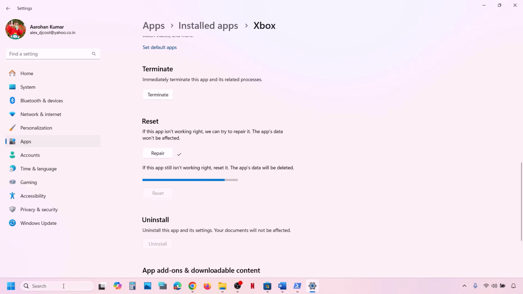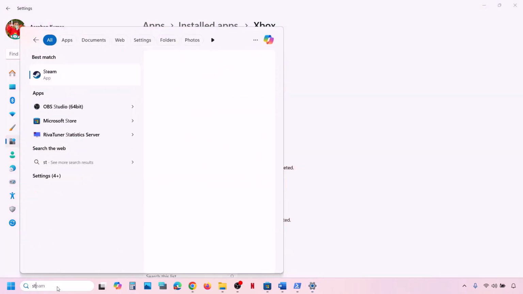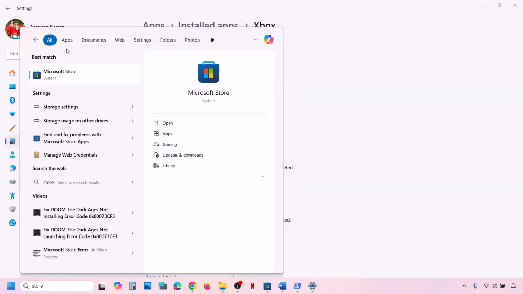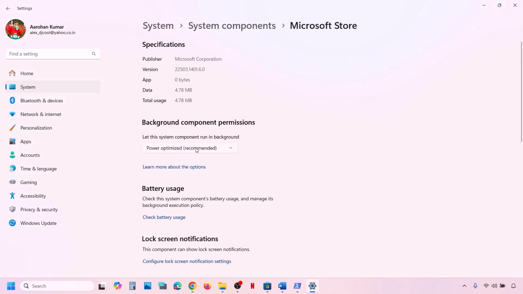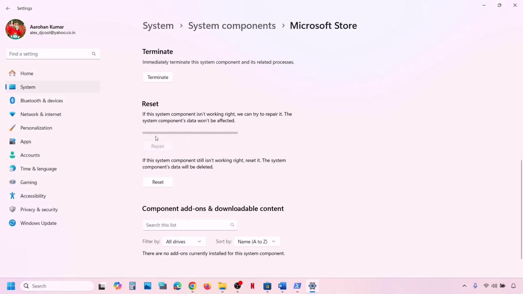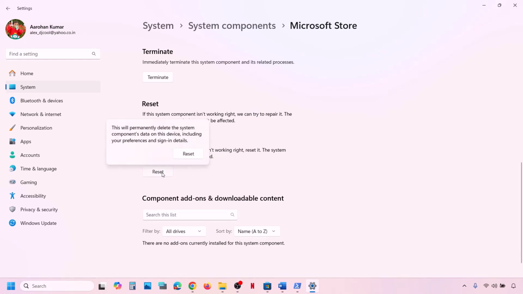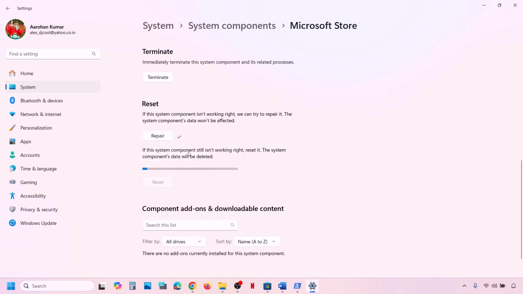Still not working, you can do the same thing with Microsoft Store. So type in Microsoft Store in Windows search box, make a right click on Microsoft Store and then again go to app settings and again do the same thing, click on repair. After the repair, you can check. If that does not work, you can even perform reset. So reset, read this and then click on reset. And once the reset is done, now you can check.